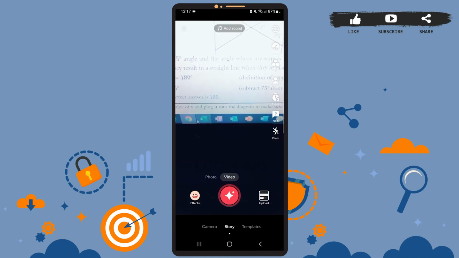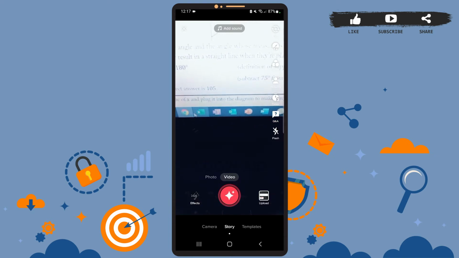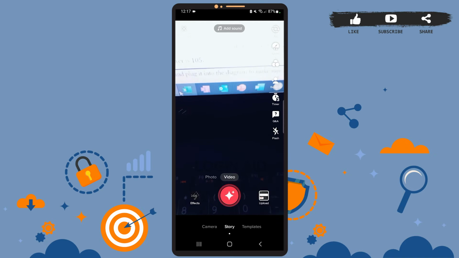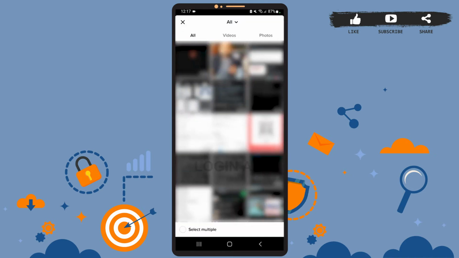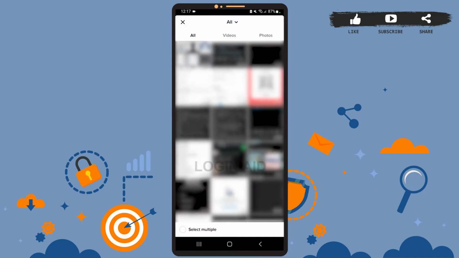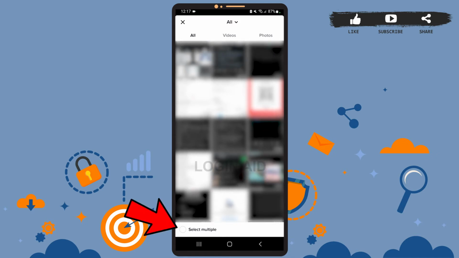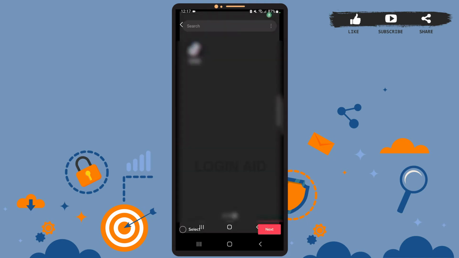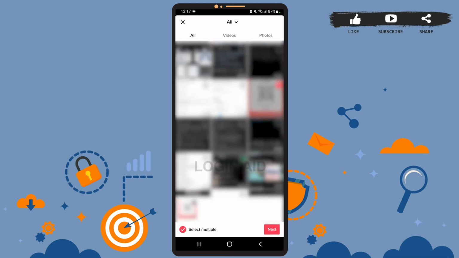Now you can either capture a real-time video or just upload it. I'll upload it from my gallery, so tap on upload. Now from the gallery, choose any video that you want to edit. You can also select multiple videos. For that, tap on select multiple option at the bottom of the page and start selecting the videos. So I'll choose this one and this one, then press next.